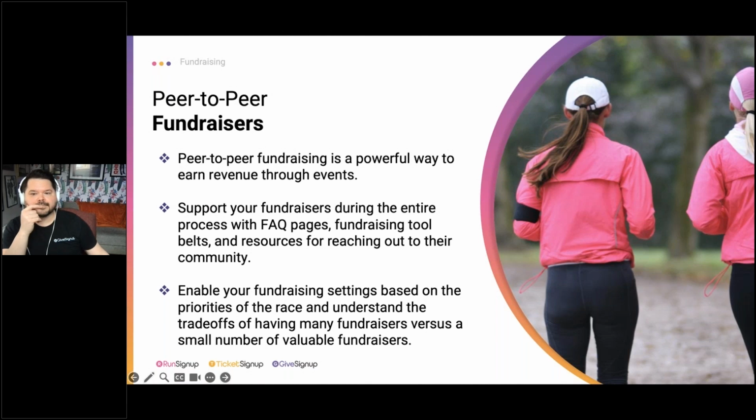But here's the thing, truly successful peer-to-peer fundraising requires support. And so baked into our platform are tools and ways that you can really support your supporters to help them become your top fundraisers. You can offer financial as well as digital rewards throughout the process and really get the most out of those ambitious fundraisers.